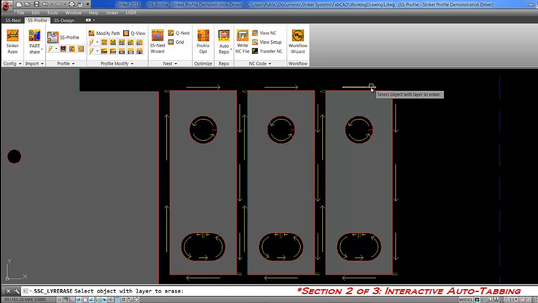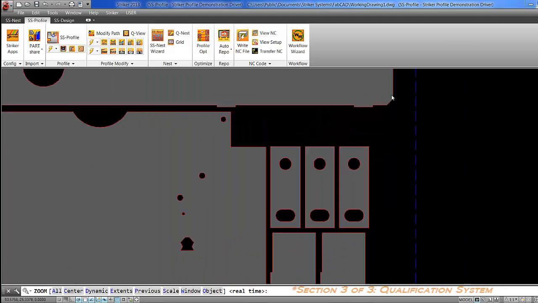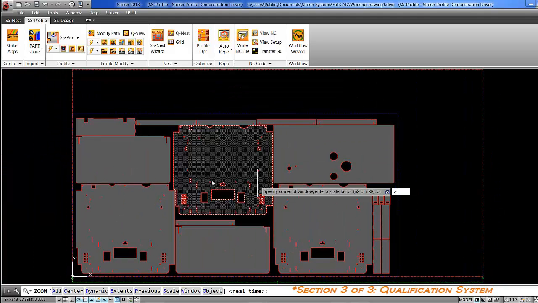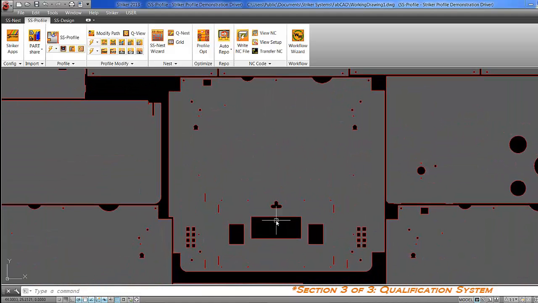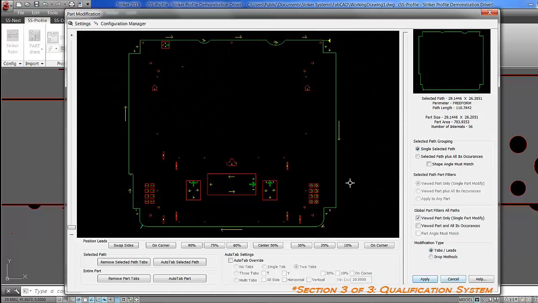Now I do want to take an opportunity to explain the qualification system as well, so I'll back away from these 3 parts here so I can focus on this larger part over to the left. Now I don't really want tabs in this particular case, but we can see that it currently has 2 placed around the perimeter, one of them on a rounded corner. I'm just going to take a quick note over here in the upper right hand corner of the burn length that we're dealing with.